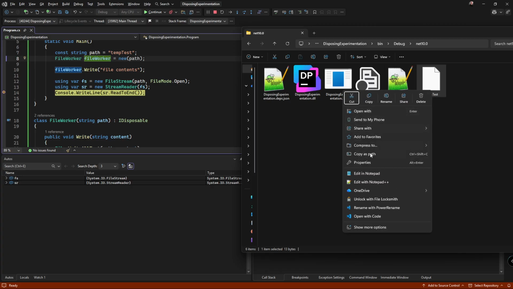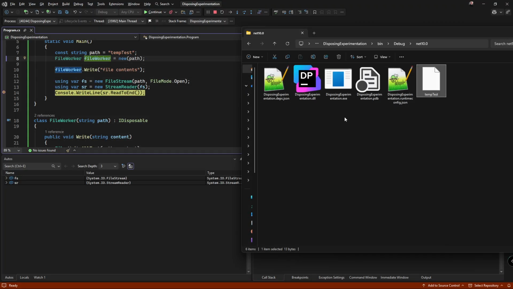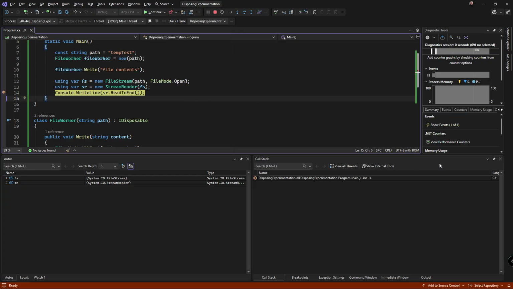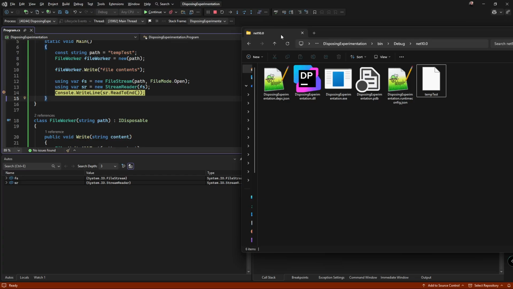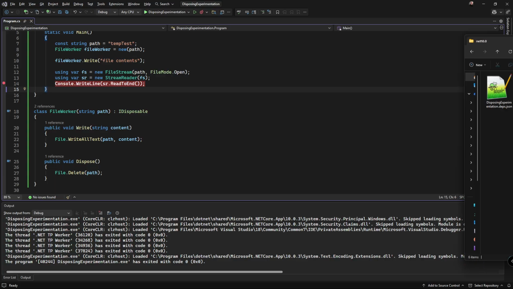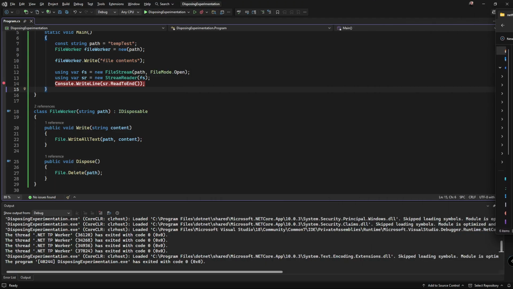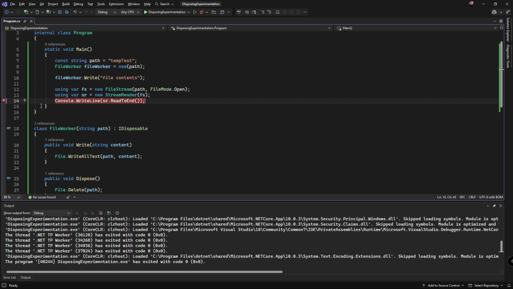If I open it with something, you could see it. There, file contents. But it's still there, so watch what happens here. So if we continue, file's still there. So we didn't call dispose, so that's why that happened. And I'm stopping the breakpoint because it didn't create, but I was in the wrong directory.